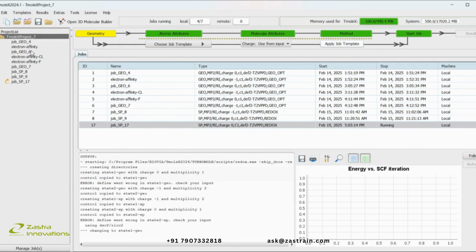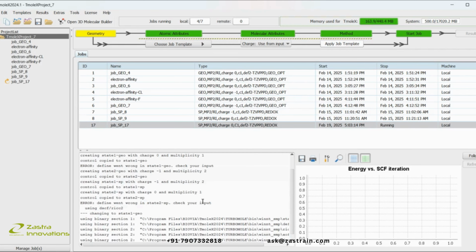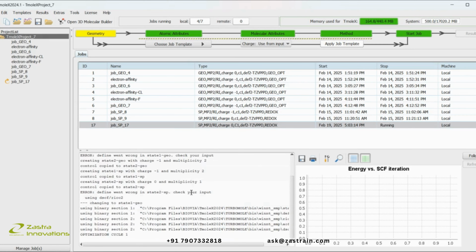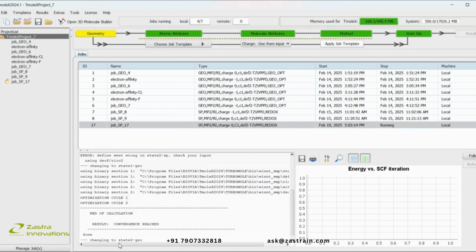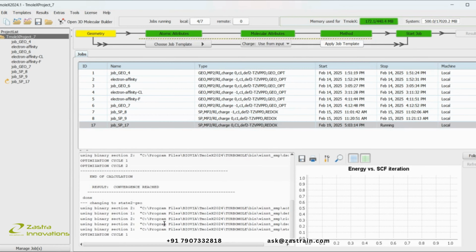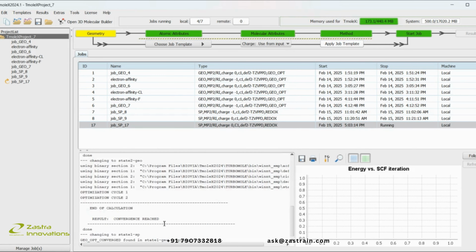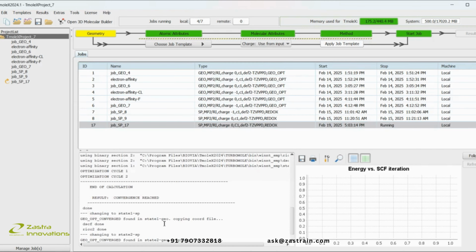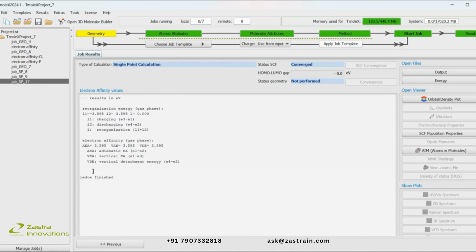Here I already ran a few jobs previously, that's why it is showing a few jobs. But if you are using it for the first time, it will be all clear. As you can see, the optimization has started, then it starts to calculate the results. It will hardly take a few seconds as there is only a single atom. Yeah, so it has been calculated. We got the electron affinity.